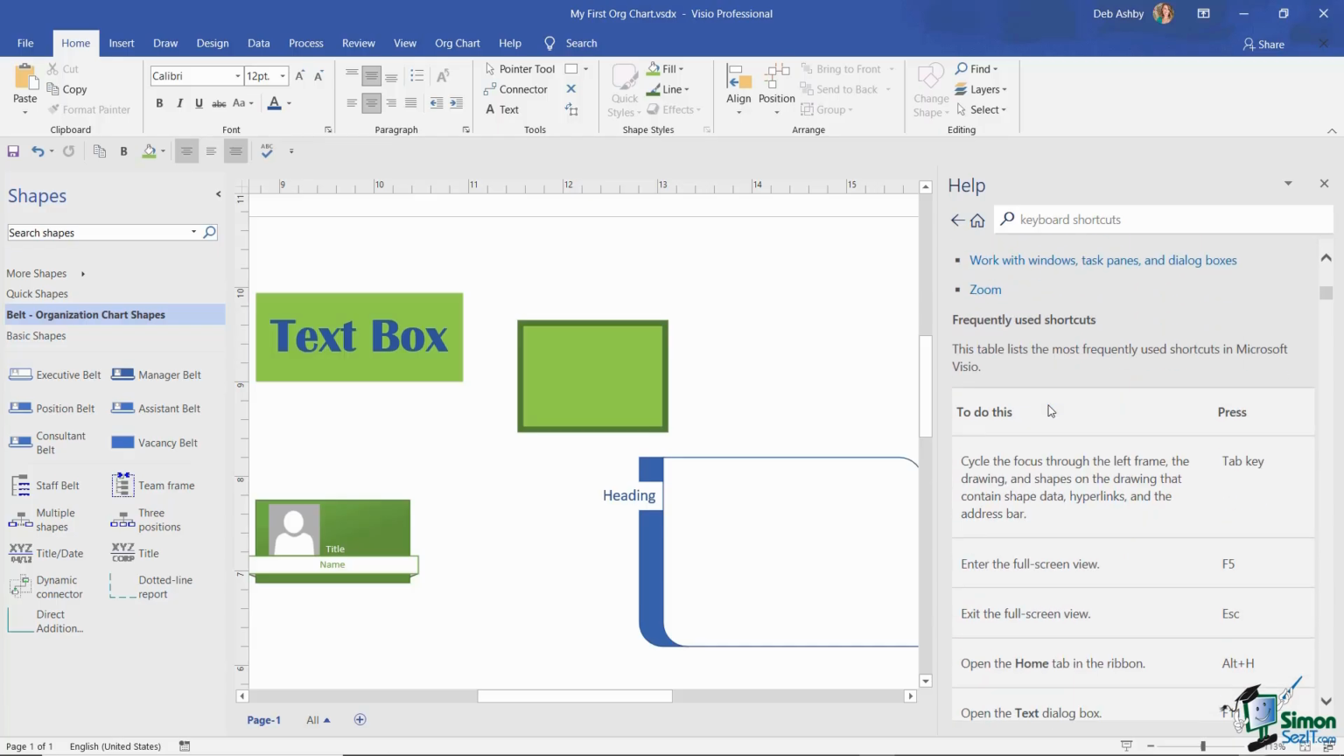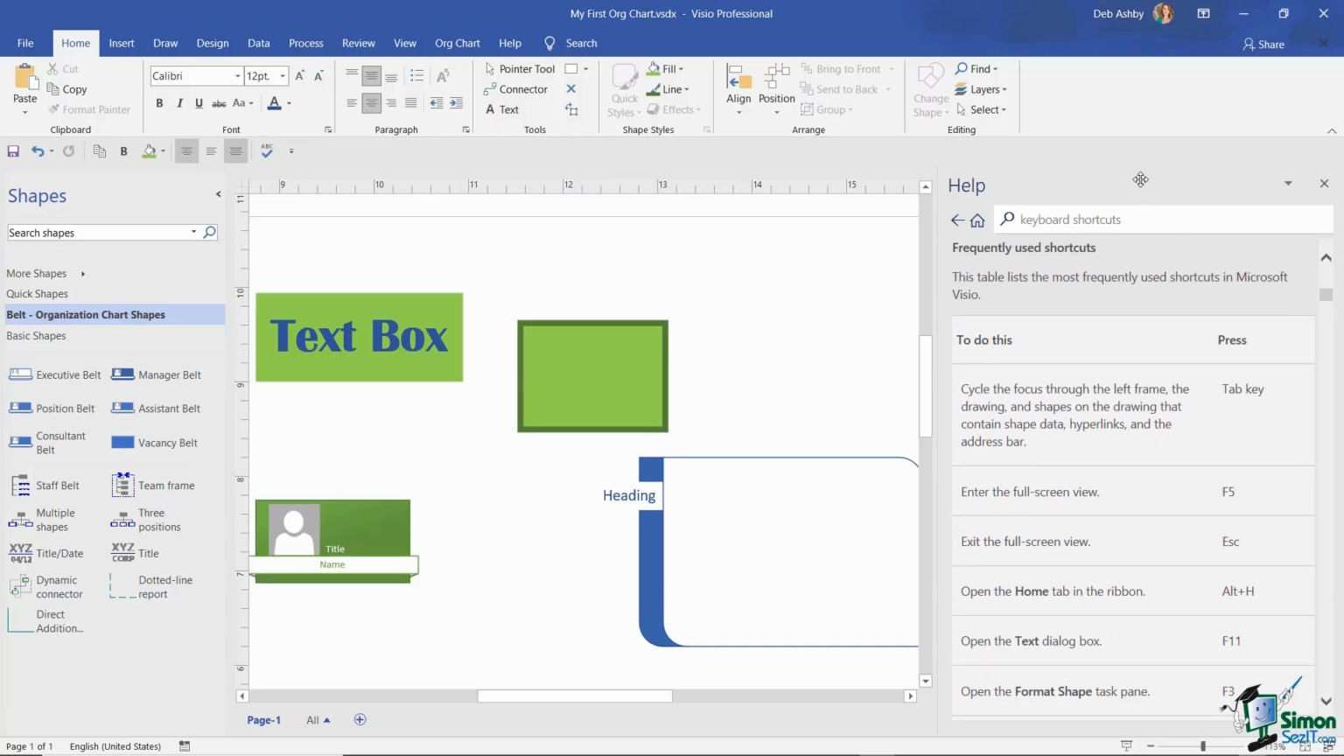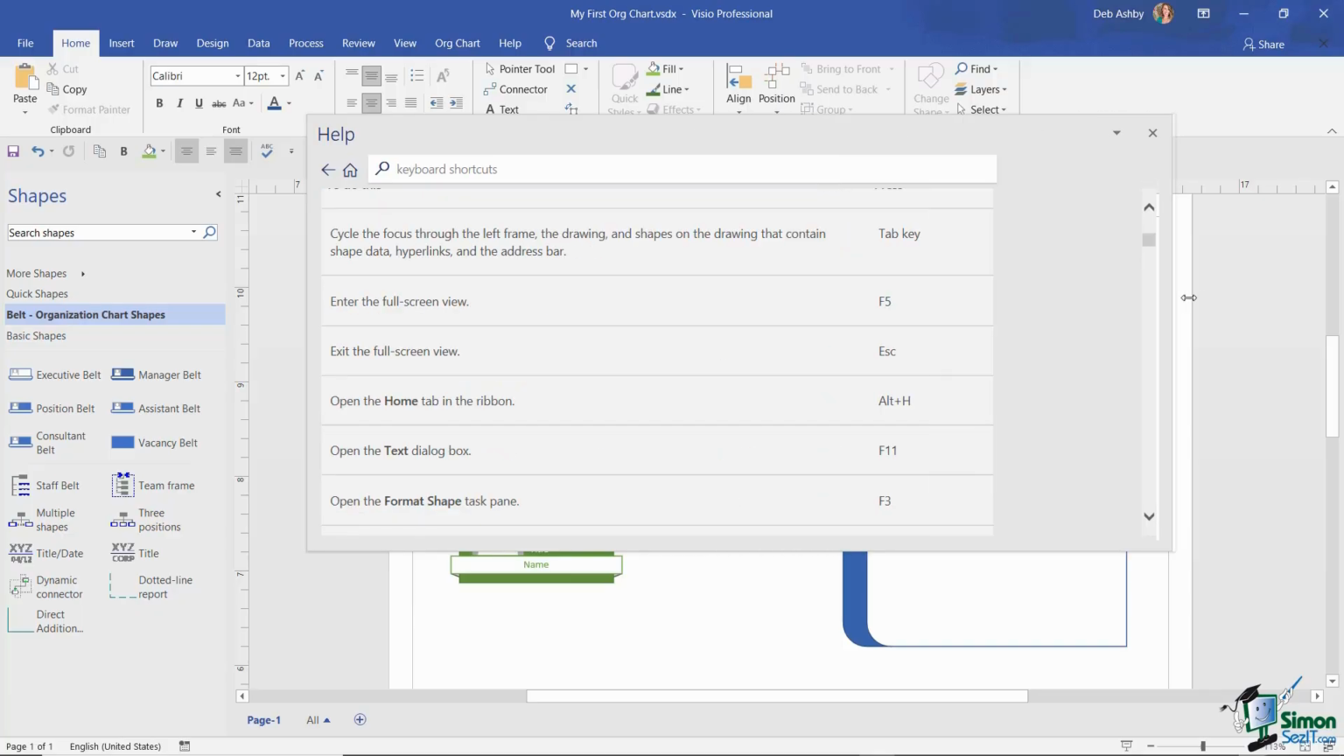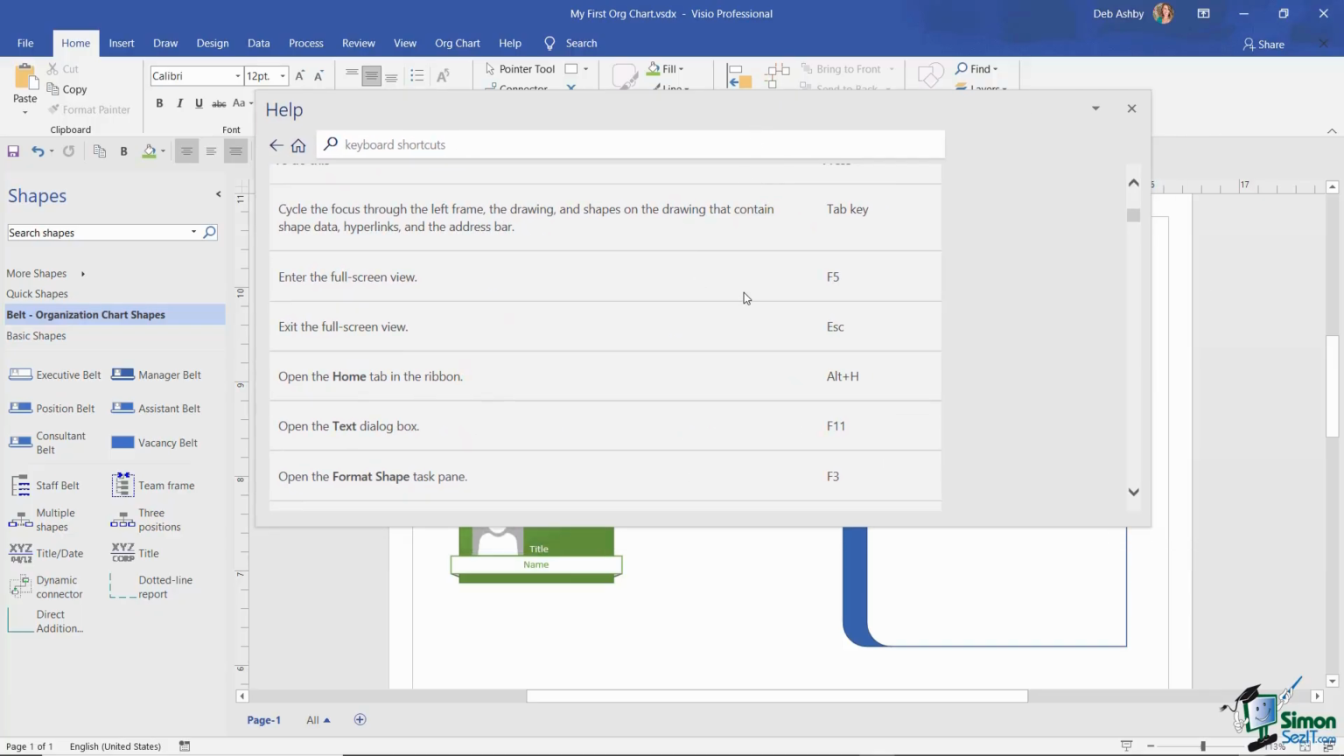Now, if you find this help screen a bit small, you can pop this out. So if I hover over just above where it says keyboard shortcuts, you can see my cursor changes. I can click to pick this window up and drag it out, and then I can make this a little bit bigger if I want to make it a bit easier to read.